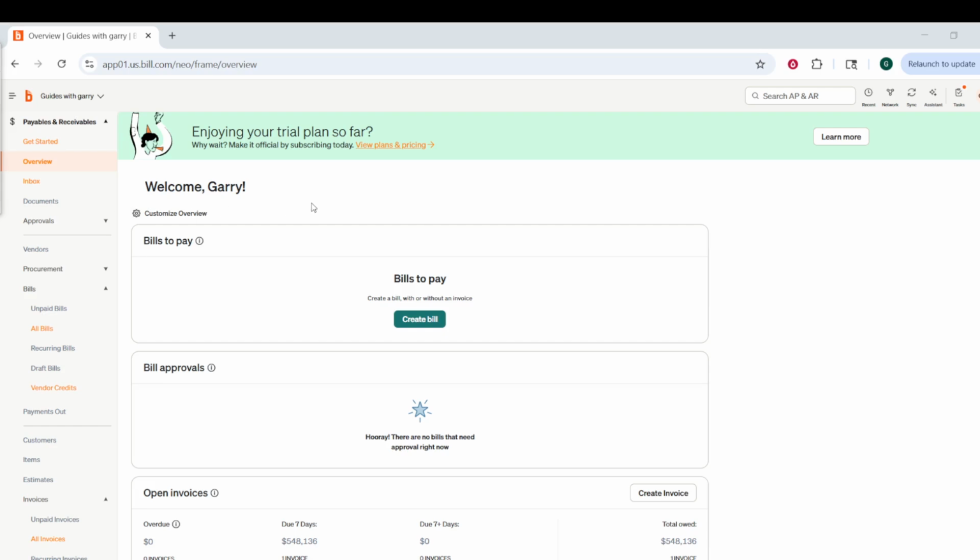In today's video, I am going to teach you how to add multiple invoices to one bill in bill.com. This is a useful setup when you are combining several invoices from the same vendor into a single bill record, while still keeping clear documentation for each invoice number and amount.